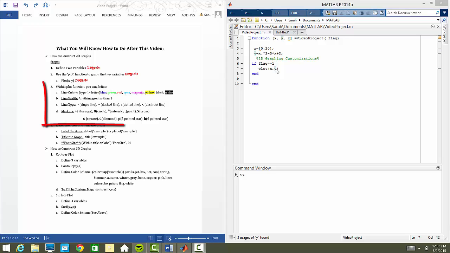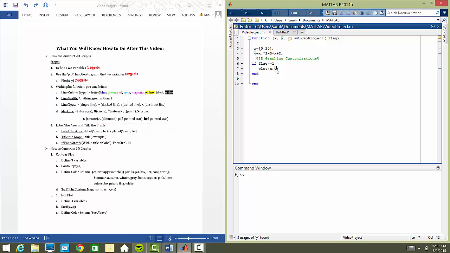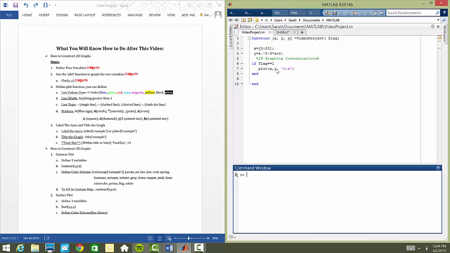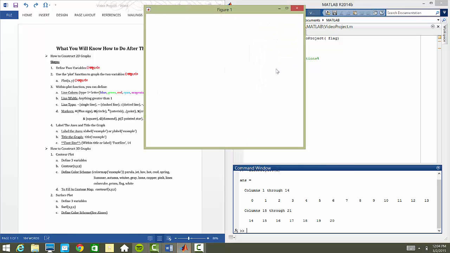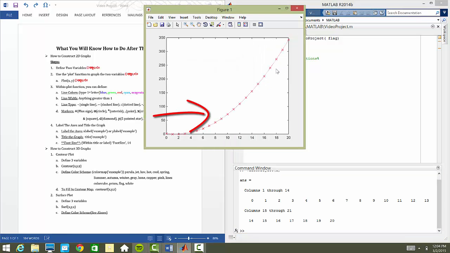Within the plot function, you can also use some customizations that MATLAB offers. So within the plot function, we are going to define a new line color from the original blue to color red using the R, changing it to a dotted line using the colon symbol, and then we're going to add some markers using the X. And then we close that, and now we're going to run it. And now you can see that we have a dotted line with X's on each marker.